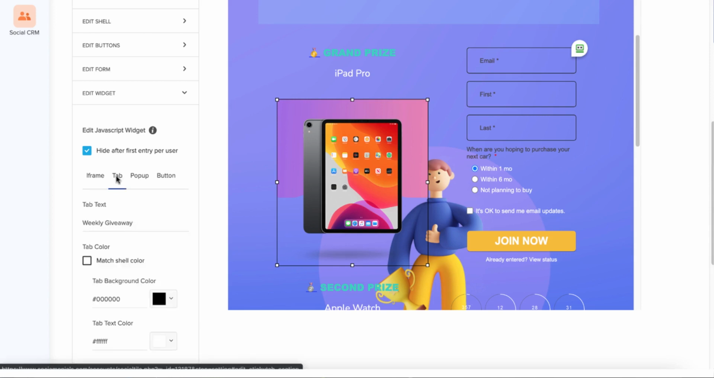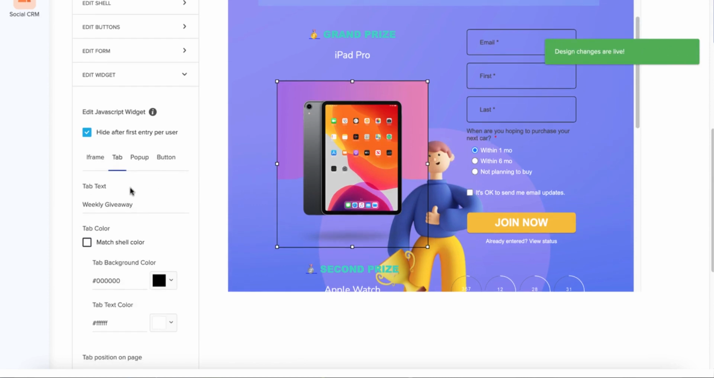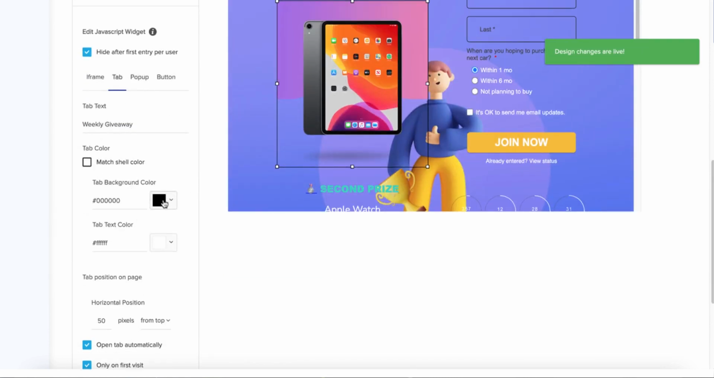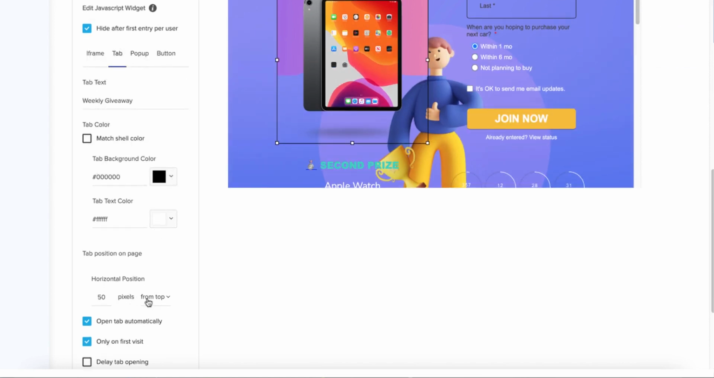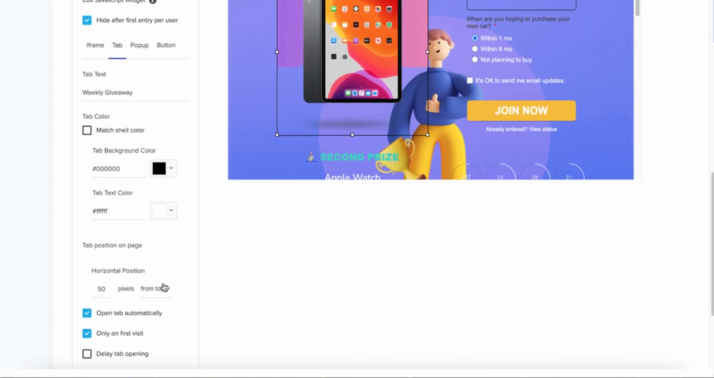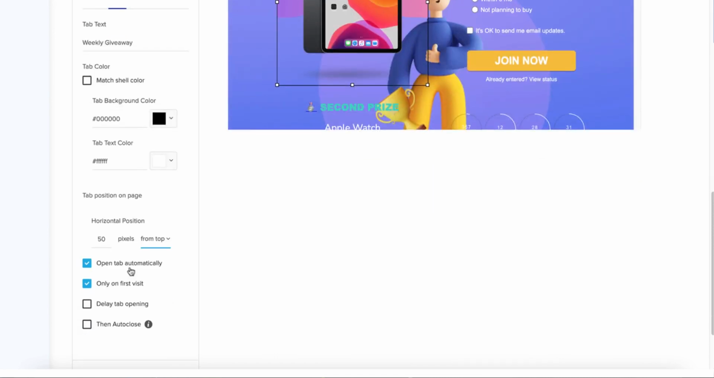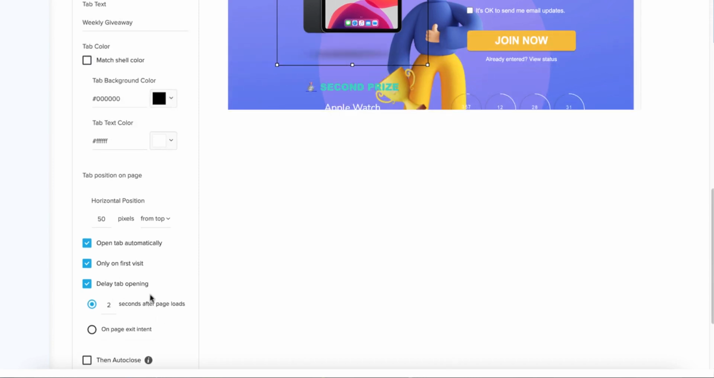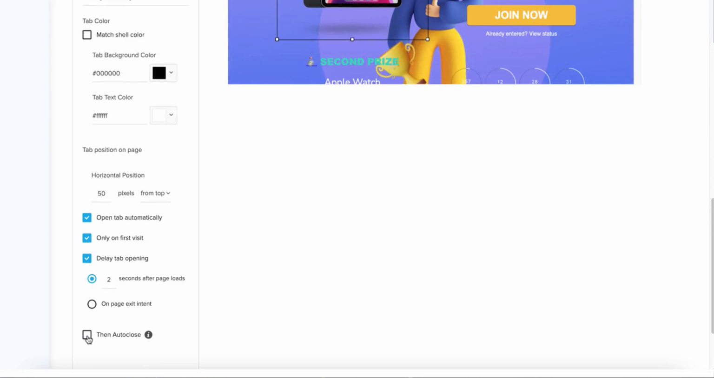The tab, this is going to be a little sticky tab that stays on the right side of the screen, exactly where you place it. So from here, you're going to select what's the color of the tab, what's the color of the text, where do you want it positioned? Do you want it 50 pixels from the top or from the bottom? You can also set it to open automatically, only on the first visit, and only 2 seconds after the page loads. And then you can have it automatically close 2 seconds after that.